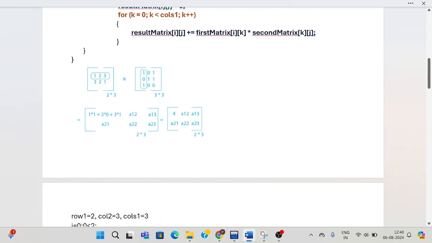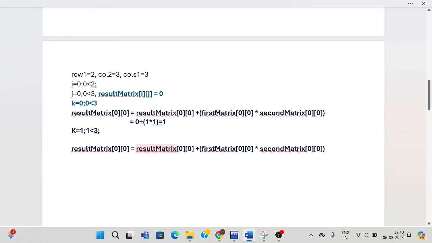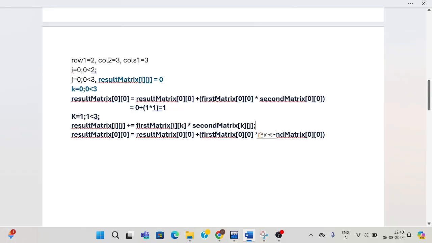So how do I update the resultant matrix of ij? This is the formula. So for the resultant matrix of ij, what is the value of i? i is 0 and j is also 0. And in the place of k, I'm going to update it as 1. So the first matrix of 0, 1 into the second matrix of 1, 0.